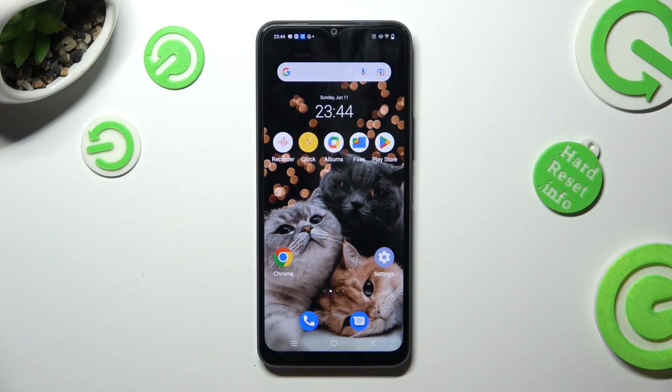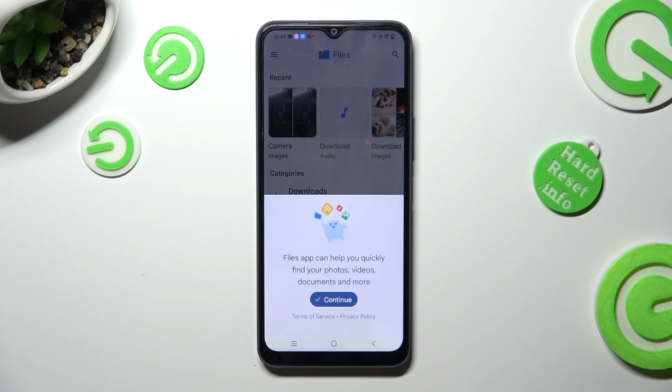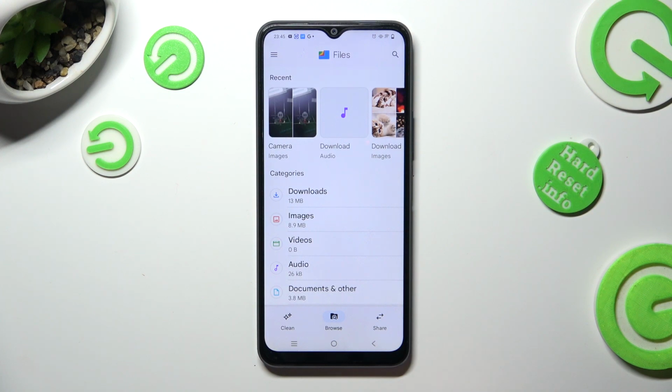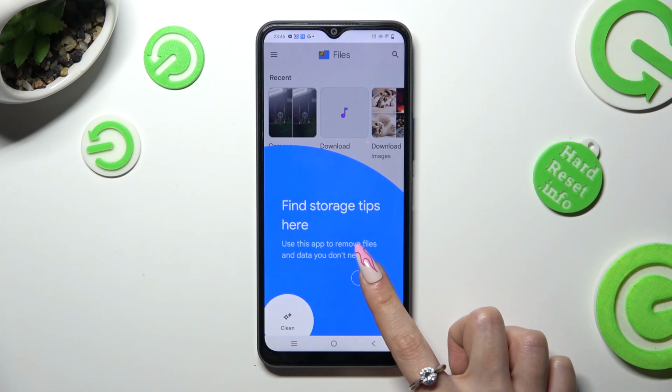First of all, you need to find an app called Files. When you find it, click on it. Then choose Continue and tap on Browse section at the bottom in the middle. After selecting Got It, in Find Storage Tips pop-up.